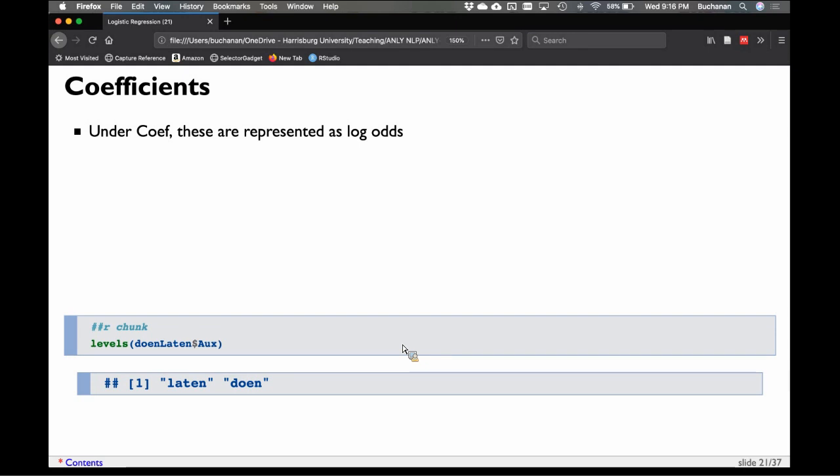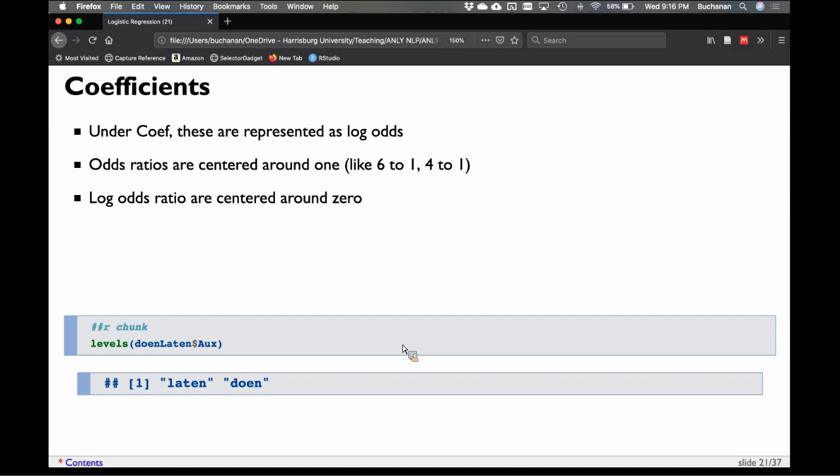Okay. So under coef in the output, these numbers are the log odds of the outcome. Okay. So an odds ratio is centered around 1. So this is sports betting, 6 to 1 odds, 4 to 1 odds. Okay. Log odds ratios are centered around 0. This makes it more like your traditional coefficient or correlation. They can still get bigger than 1, though. So if the coefficient is 0, there is no relationship between the predictor and the outcome. Okay, the variable is totally useless at predicting the outcome. If the number is positive, that implies that there is a higher probability for the coded group. And the coded group is the group that is second.